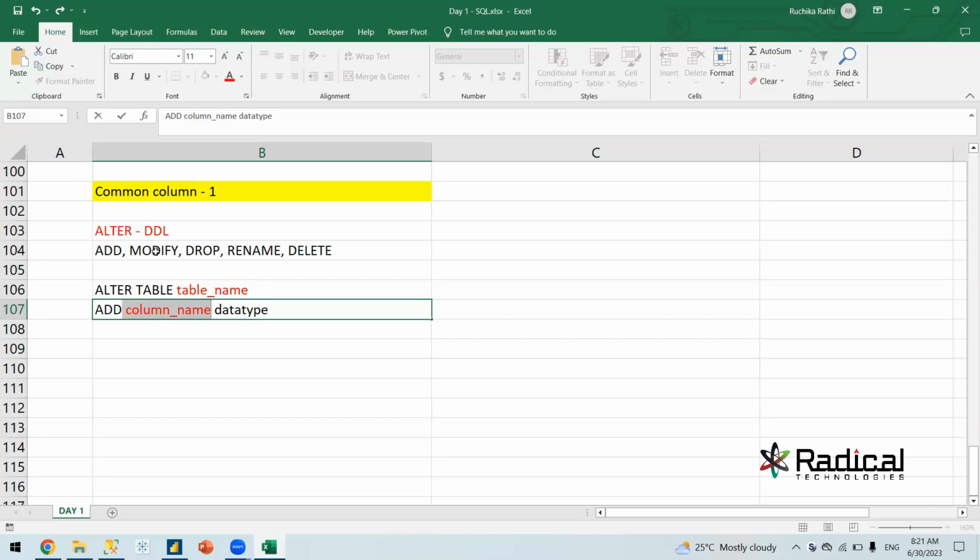Okay, then the syntax for the others goes the same. Instead of add you have to write drop, instead of drop, modify. Modify does not work in your SQL Server. For rename, I think there is a different process, something was updated recently, and for delete, delete. So just the keywords will keep on changing here. ALTER TABLE, table name, which table you want to change, what changes you want to make, add, modify, delete, drop, and then the column name, and then we pick up your data type.